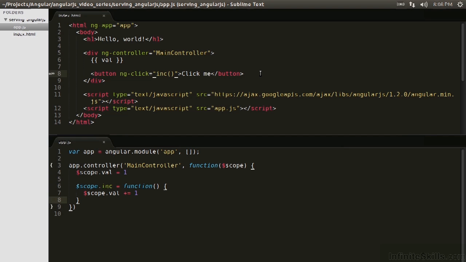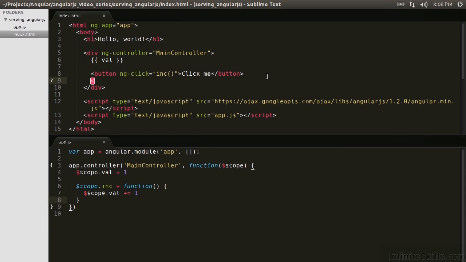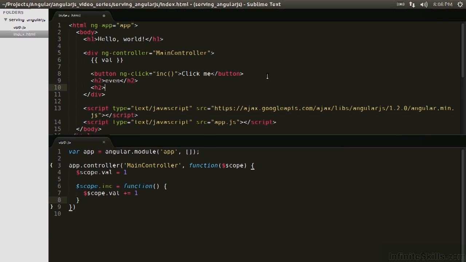Let's add some h2 elements inside our controller div. So h2 even and h2 odd. As you might expect, we want to show even when val is even, and we want to show odd when val is odd. ngShow and ngHide. And as you might expect, these are exclusive. So if you were to pass in the same expression to both, they will be toggled alternately, which is exactly how we're going to use it.